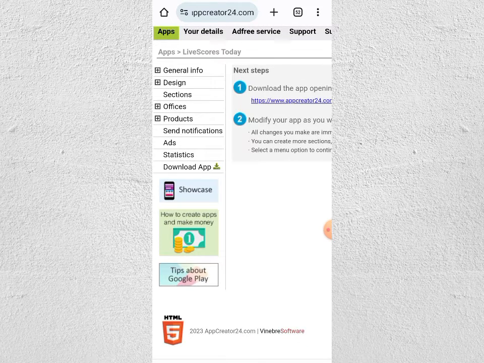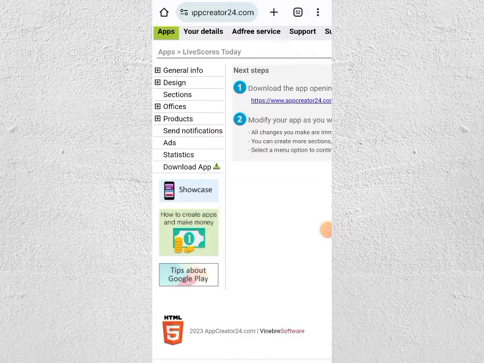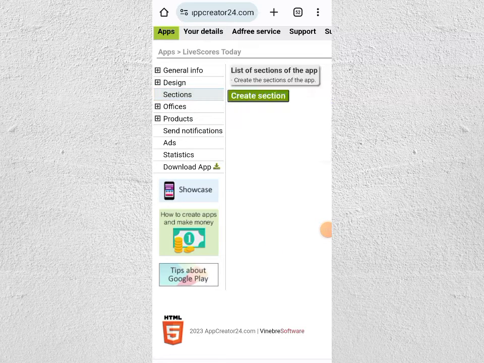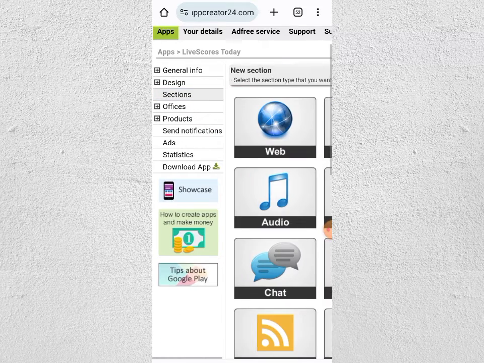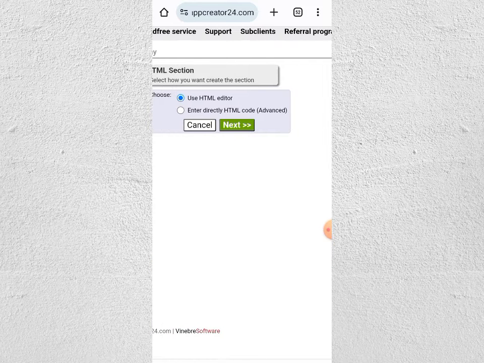So when you're here, all you have to do is to come here. You can see these options at the left hand side there. You see sections. So come here and click on sections. Then you're going to click on create section. Then here all you have to do is to click on HTML. Then you're going to select the second option here, which is enter direct HTML code. Then you're going to click on next.